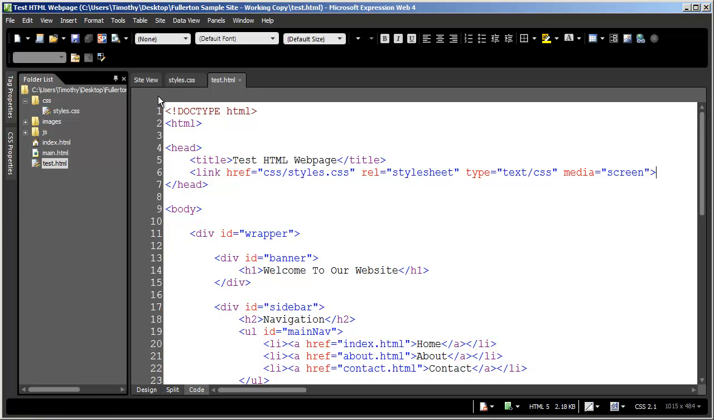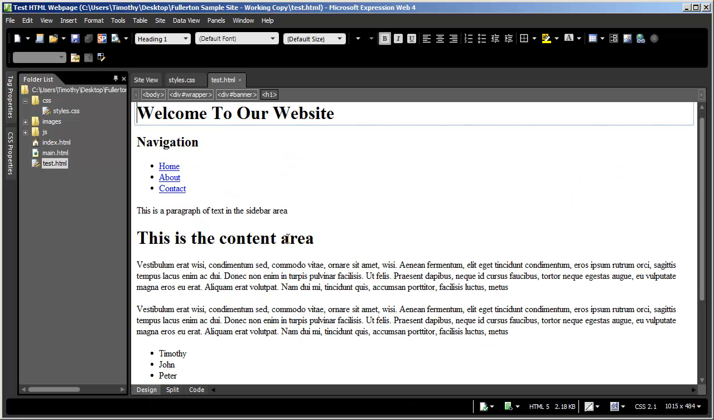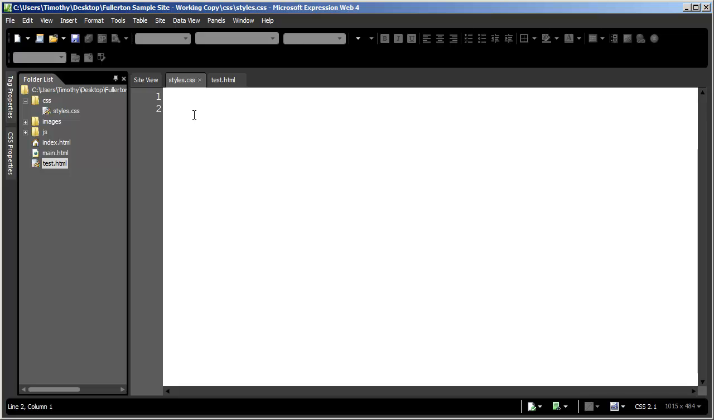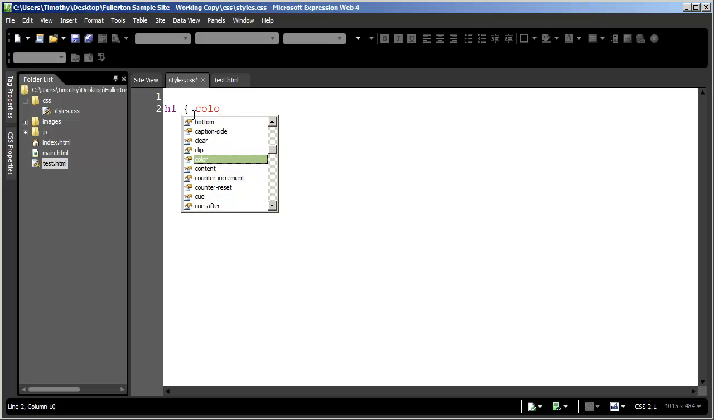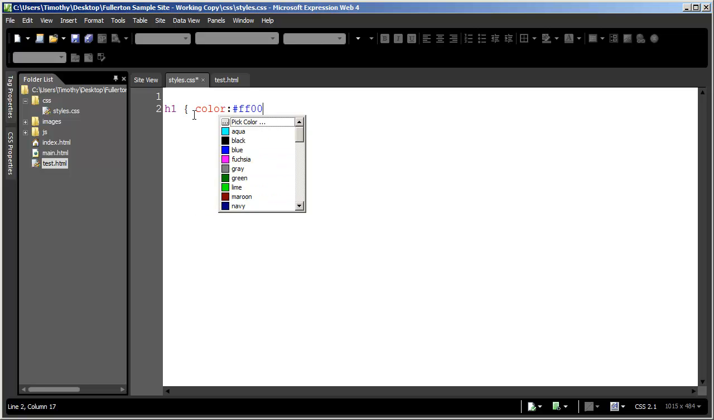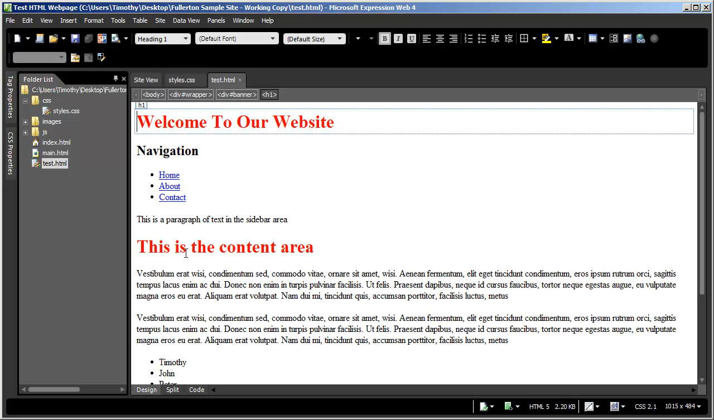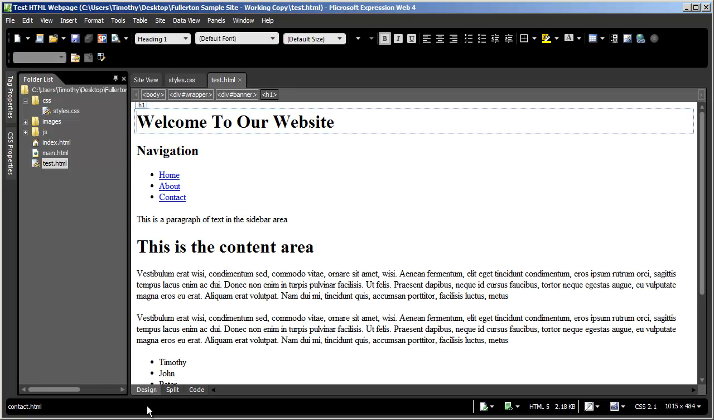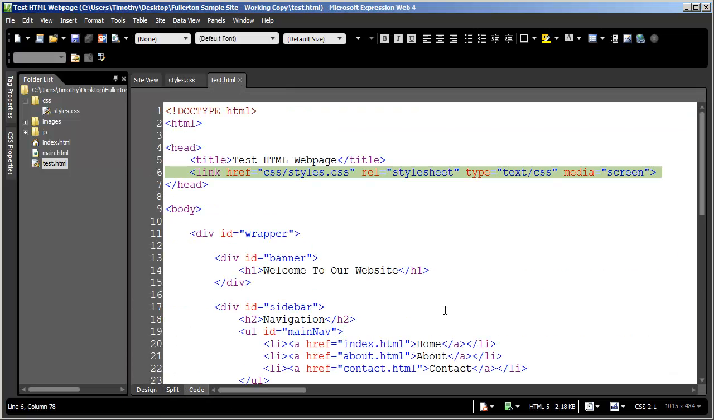And just like before, I'm going to come in here to my style sheet, and you can see the way this looks right now. I'm going to come into my style sheet and do a real quick h1 color, and now I see my headings are in red, so I know that the link that I created right here is actually working.